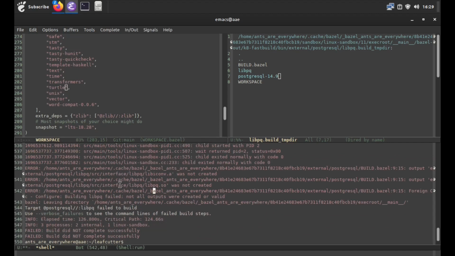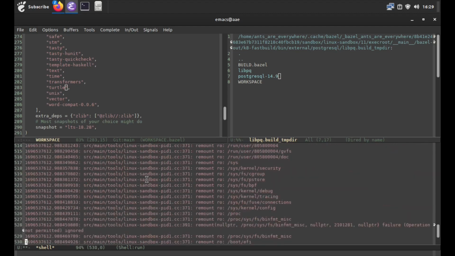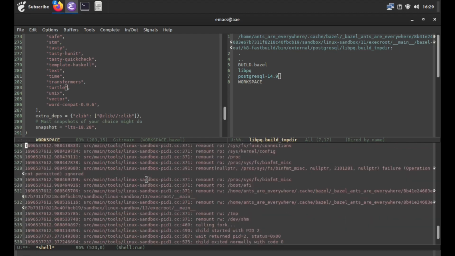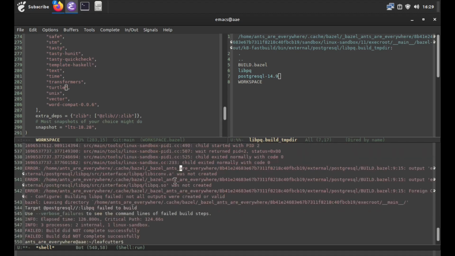Okay, so this is great. This output, external PostgreSQL libpq source interface libpq.so was not created. Cool. So a bunch of stuff was not created. I'm wondering if that's because of some directory issue.